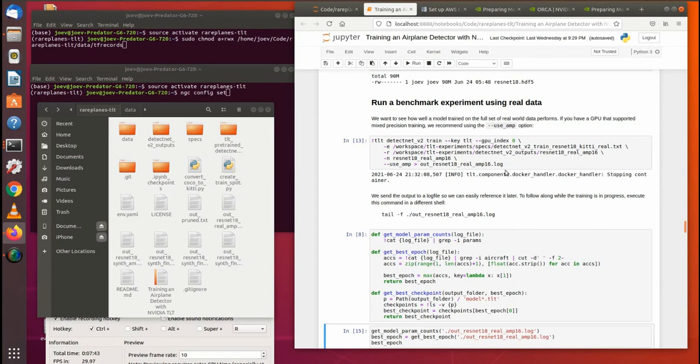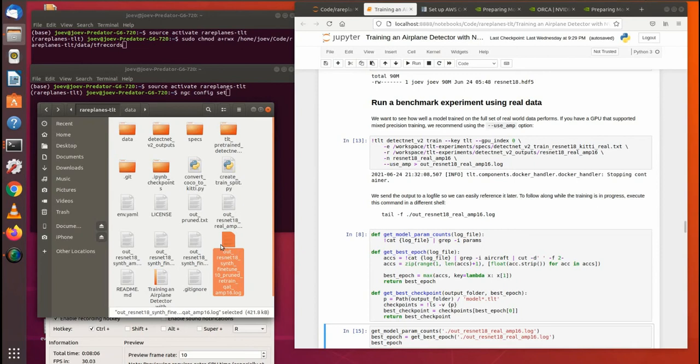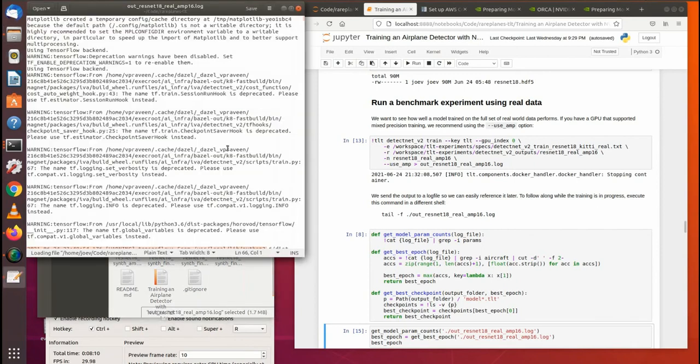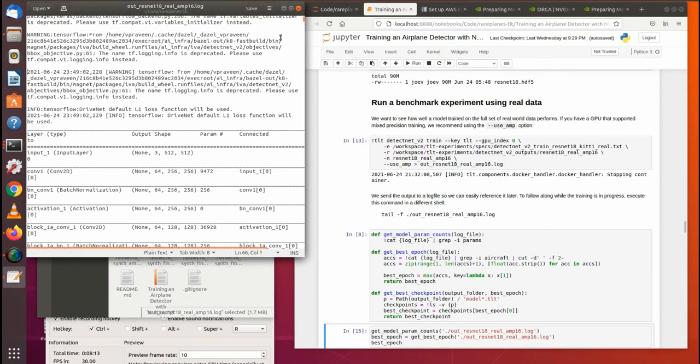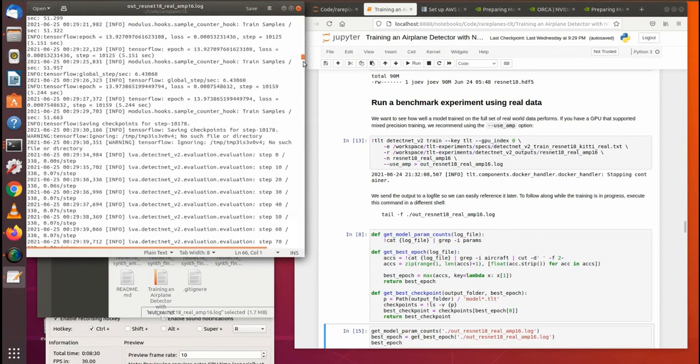And this is another cool thing. I really like what they've done. When you run your training in the NVIDIA notebooks, you can see how it's running. Well, here they do that, but they send it out to a log. Like here, ResNet 18 real, amp 16 log. Where is that at? Right here. On this one, they put it all out to a log, which is pretty cool. I like that, because then you can reference it. And that's what they do. They reference these logs as they look for the best run, and what gave the best detection.